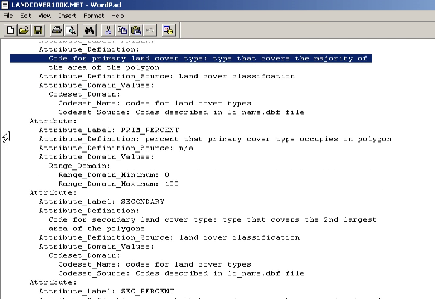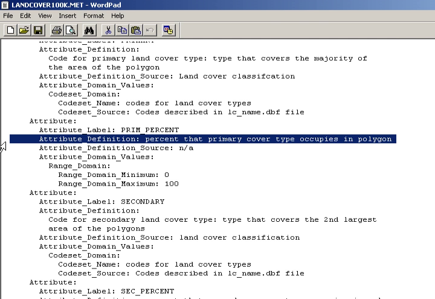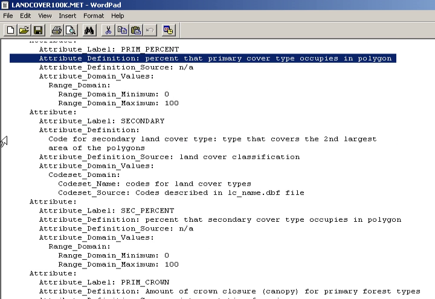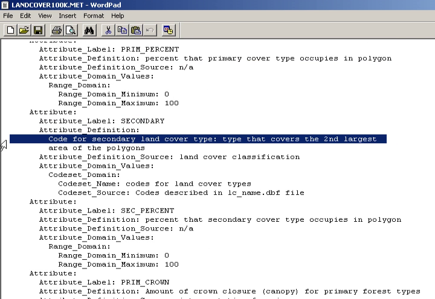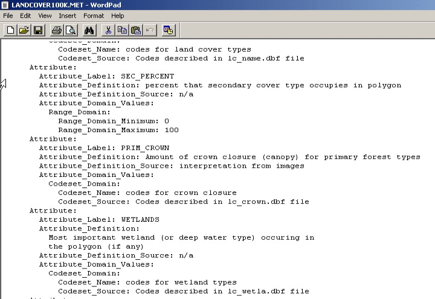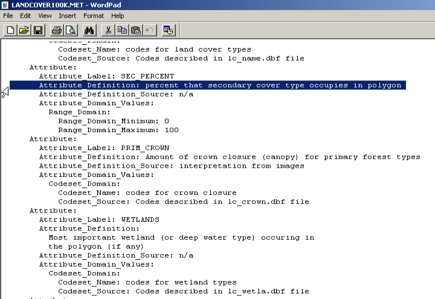Prime percent is the percent coverage of the primary land cover type in the polygon. Secondary defines the land cover type of the remaining polygon area. Sec percent is the percent coverage of the secondary cover type.